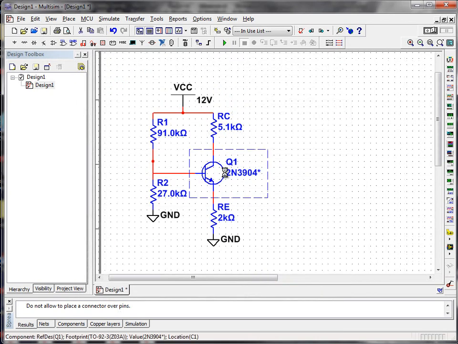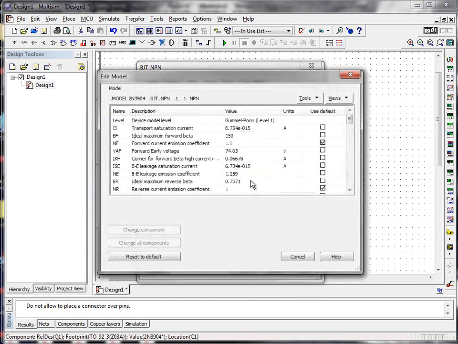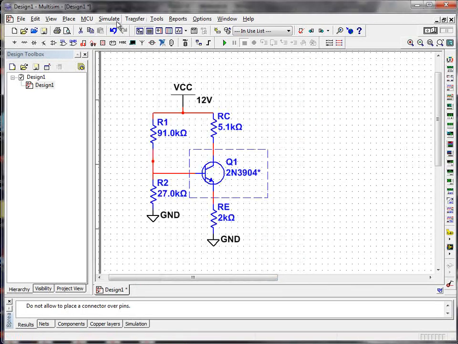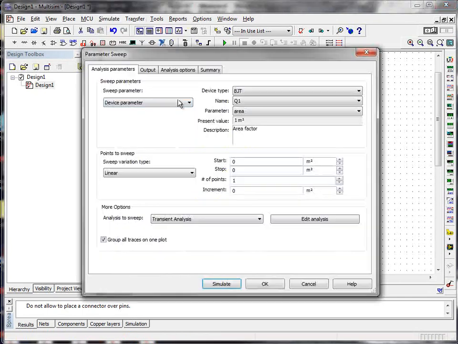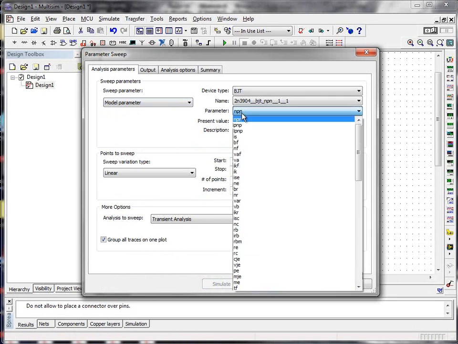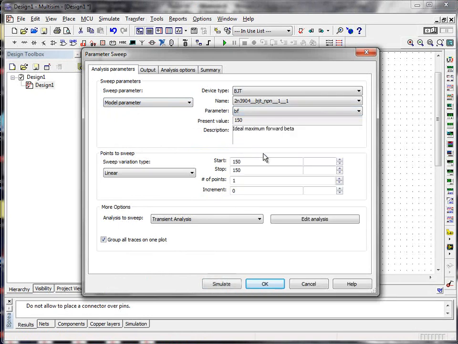The way we figure this out is if we double-click on the transistor again and go to Edit Model, you see that BF is the name for the ideal maximum forward beta. So when you're changing this, remember that the variable BF is what we want. So we cancel, cancel. Now we can go back to Simulate, Analyses, Parameter Sweep, choose Model Parameter, since we're changing a parameter of the model, and choose the parameter BF, forward beta. Note that the present value is 150, which is what we did in the last video. So we're pretty confident we're doing the right thing.